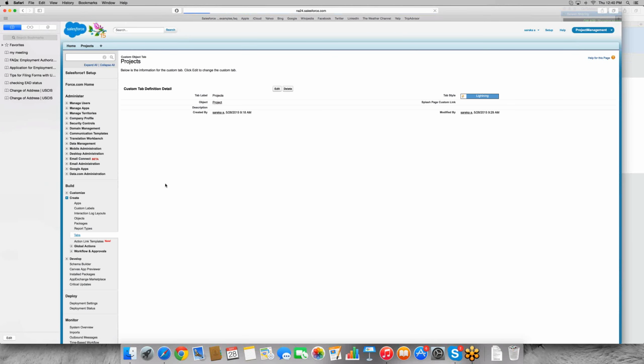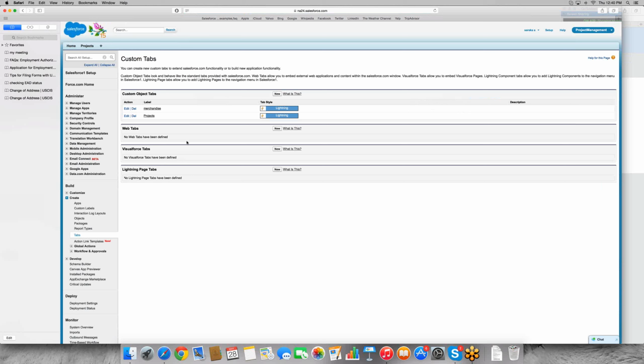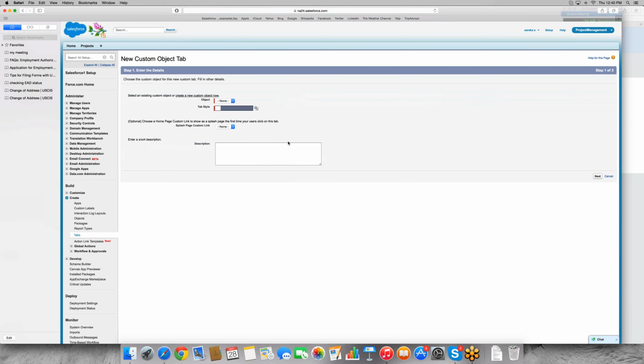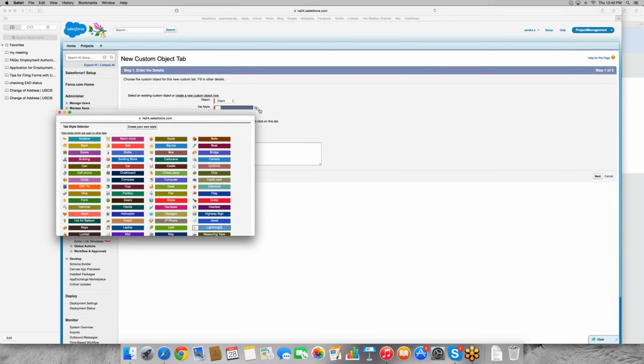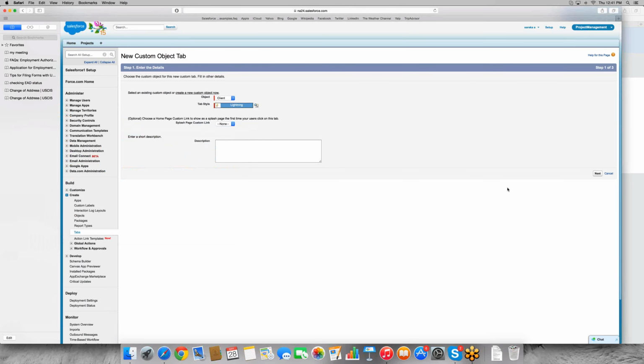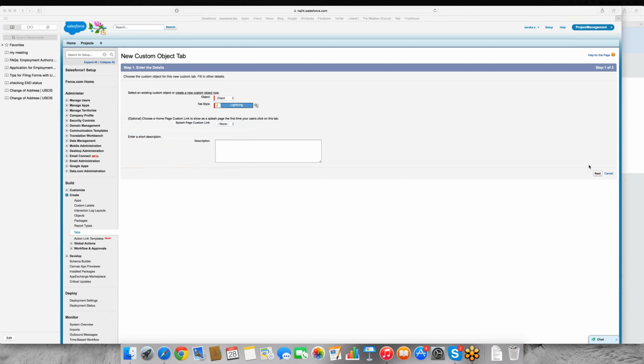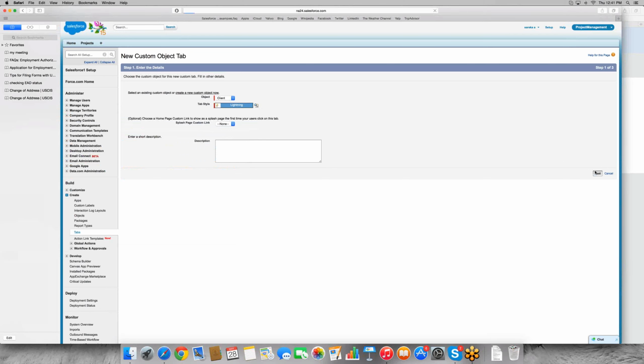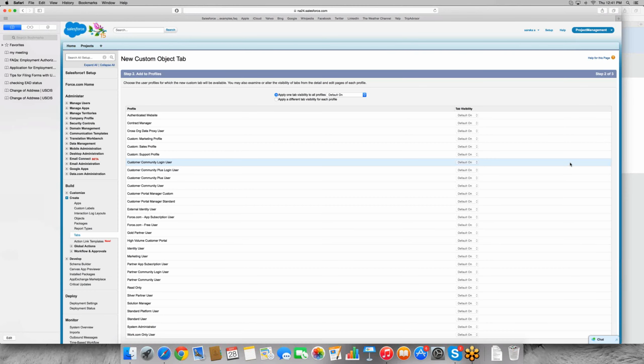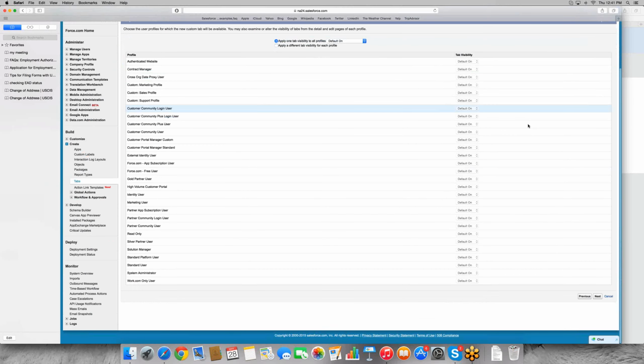Okay. Go to setup, create tabs. You have to create one more tab. Click on new. Yeah. And under object, you select the one that you just created, client. Right. Select a different tab style. Any one of those. And just go to next. That's it. Correct? Cool. Just keep on clicking next, next, and save it.